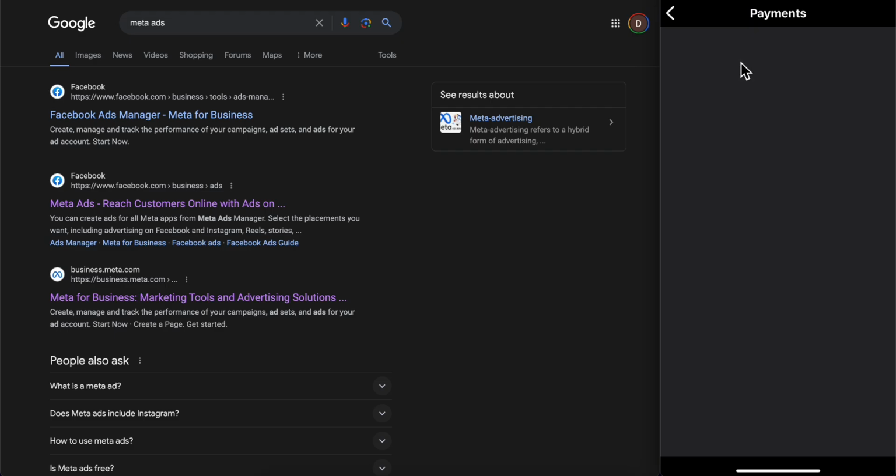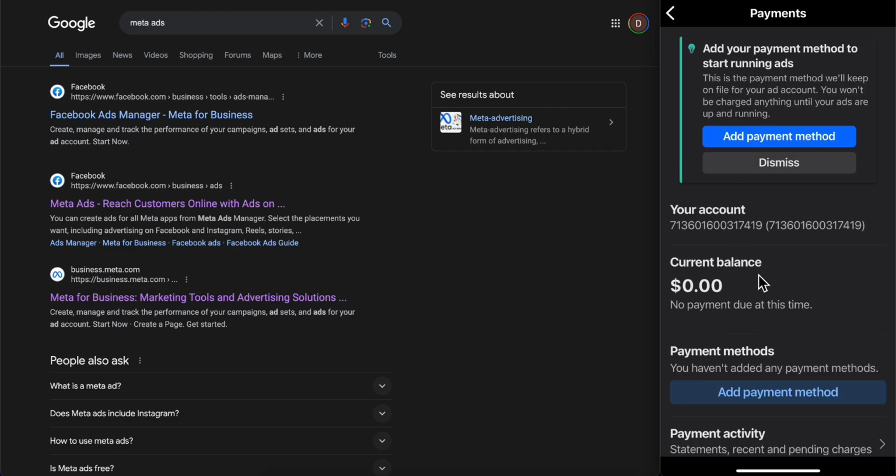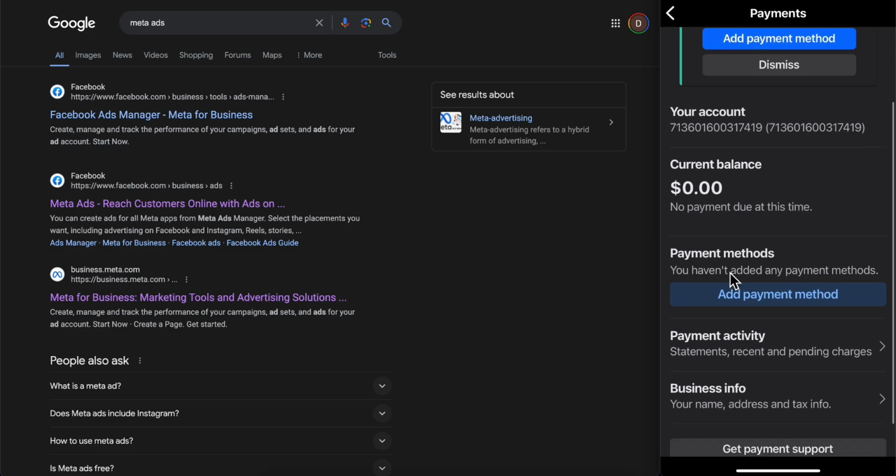So if you select your account, as you can see, this is my current balance. I have $0 in my balance, and if you have any payment methods here, you're gonna see that your account is limited. So in order to get rid of this limitation, you're gonna have to simply use Meta Ads.